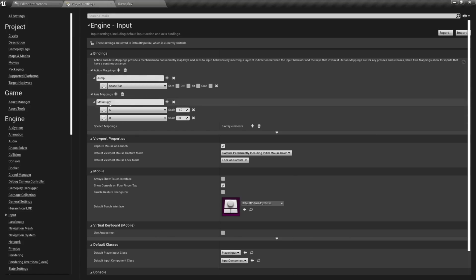For the jump, we have the space bar. For the move right, A and D. You can also add the left and right arrows. That is totally up to you. I am not going to go in there, do not judge me.